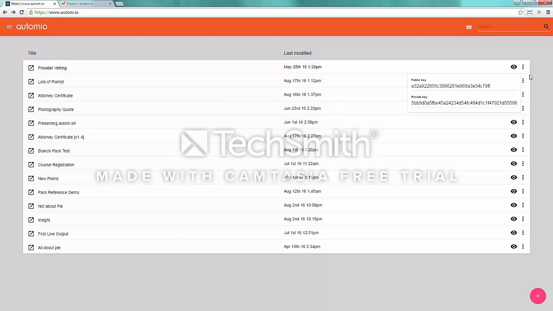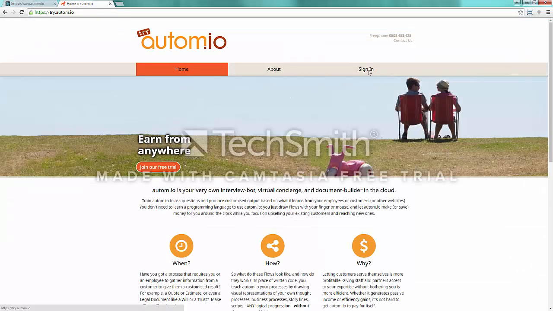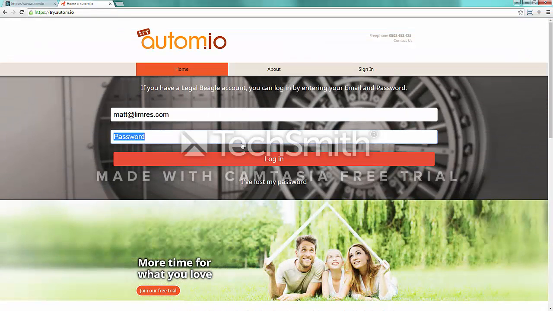So let's just use this one, the lots of points one. We're going to copy that public key into our clipboard. It'll automatically highlight it, so you just do a Control C or Apple C depending on what you're using. And then we'll pop over here and we'll log into our try.automio account.